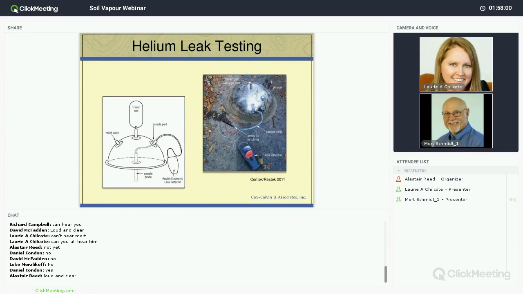This is one approach, using a tracer gas. Helium is a preferred tracer gas in most cases. What they did here, they put a so-called shroud. You might use a plastic bag, but they used a stainless steel dome. You put a stainless steel dome over the sample point.